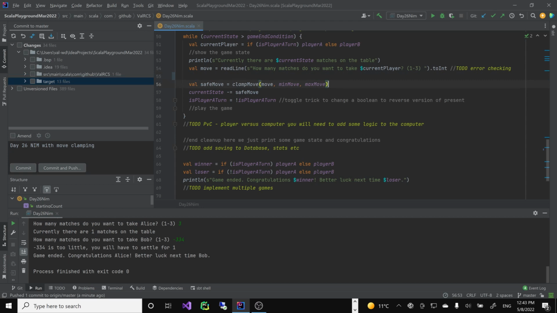And maybe we also do the error checking here. That would be a good idea as well. Before we convert to integer, we could take the input, and only then would we actually do the move to integer. That might be something we want to do.